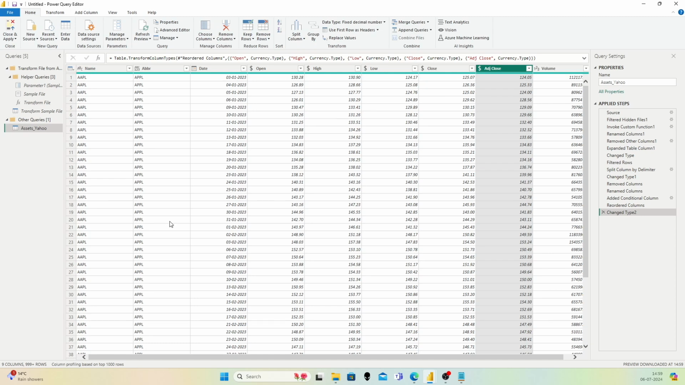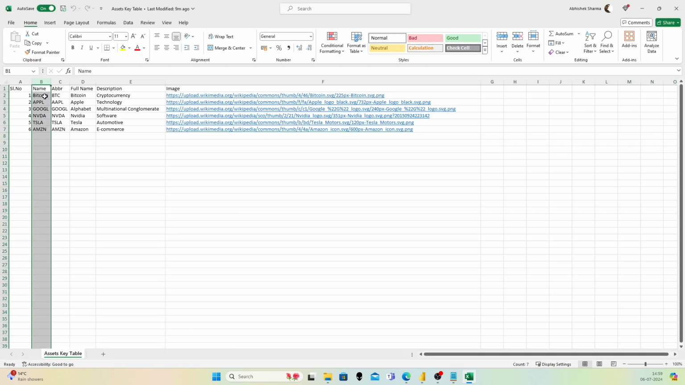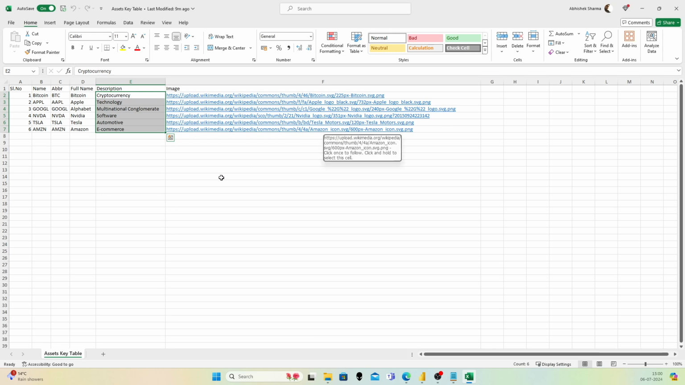So that table will be carrying the image or the symbol of the index, right? The image or the symbol I actually captured from Wikipedia. So that table looks somewhat like this. I'll show you, right? This table has the name of the index, the abbreviation, the full name, the description, right? And these are the images which I captured from Wikipedia, right? So I'll add this table as well.